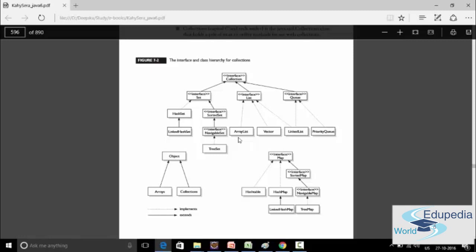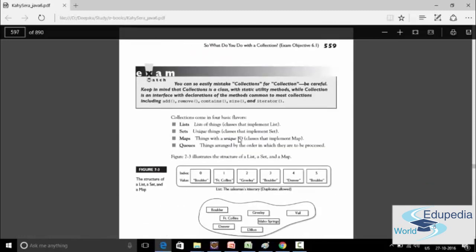Okay. On the other hand, we are also having the map interface. You can see in the map interface we are having sorted map, then we are having hash table, hash map, and an interface navigable map. Similarly, we are having a linked hash map class and a tree map. Okay, so this is a hierarchical representation of all the classes and interfaces of collection framework.